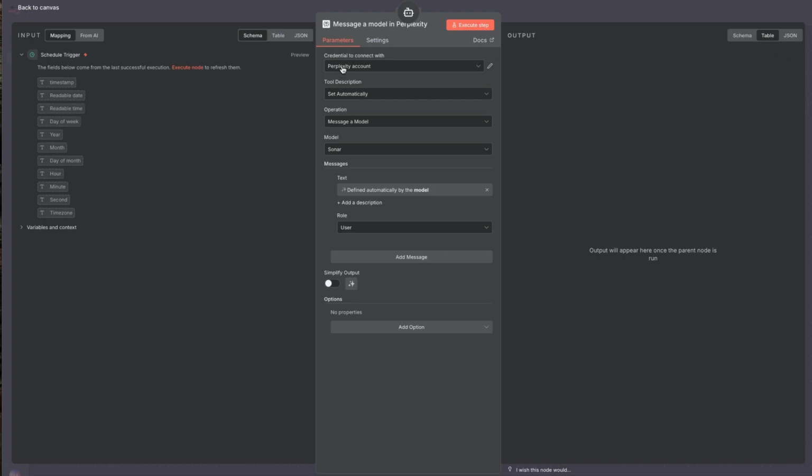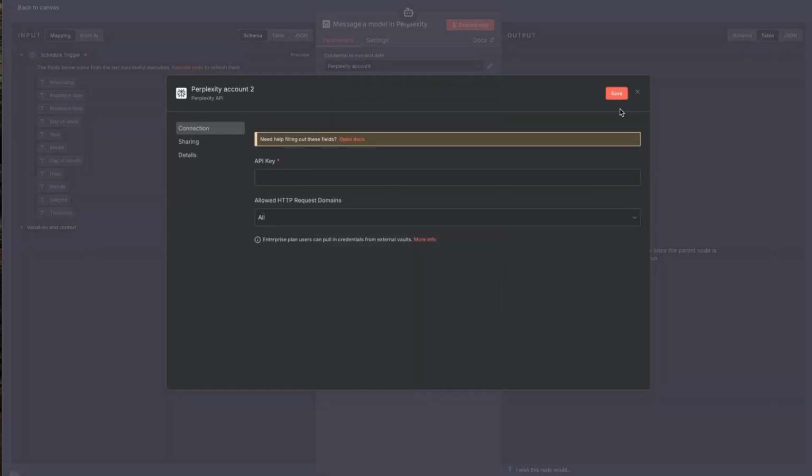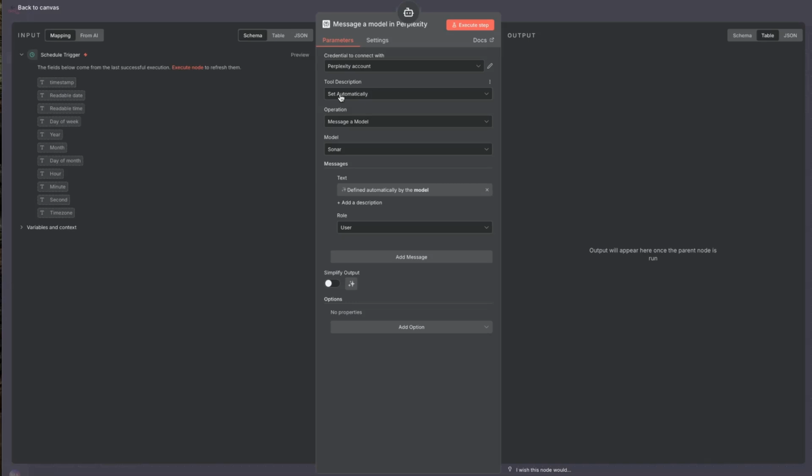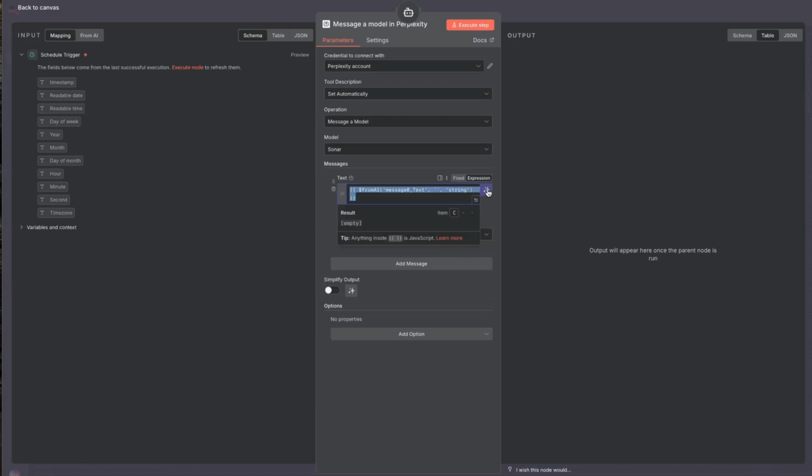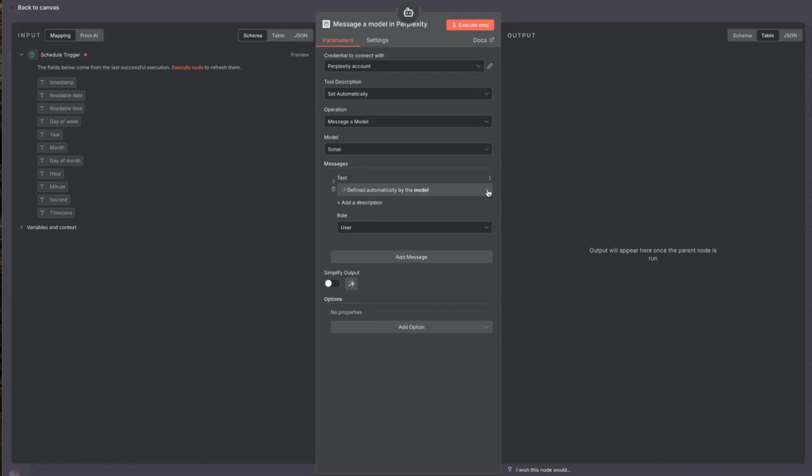This is how we've got this set up in here then. So we go in here, create new credential, this is where you put your API key, and then tool description, set automatically. So on this message we can define automatically by the model. We can either put that as a dynamic value, drag it across, or we just click that little magic icon, defined automatically by the model.